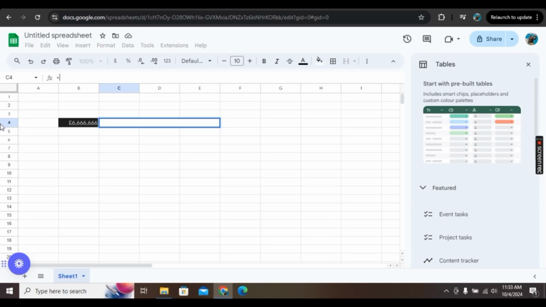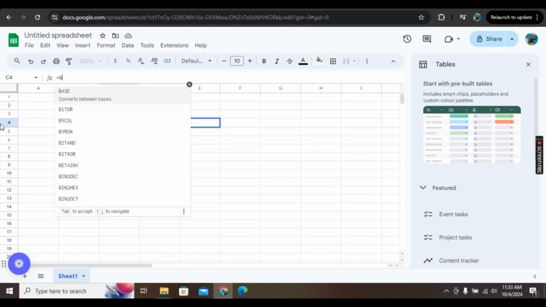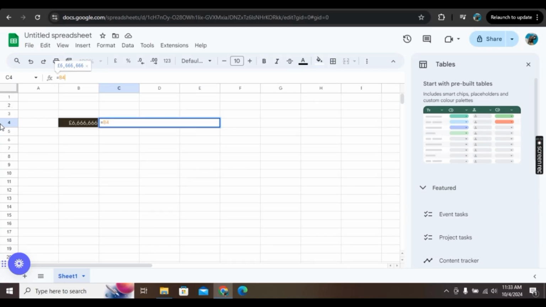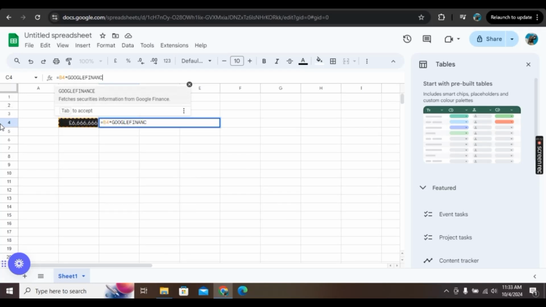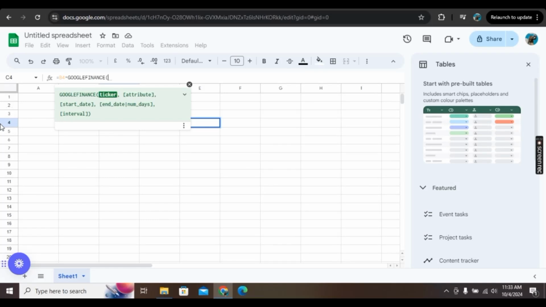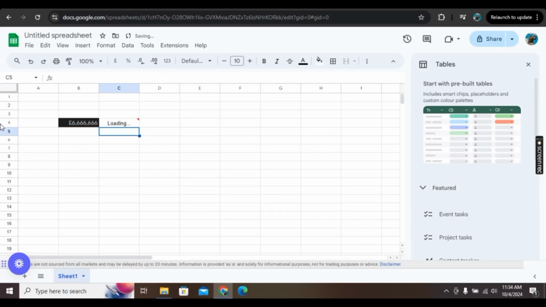Here I will give you this formula: equals B4 into GOOGLEFINANCE, open bracket, inverted comma, currency, semicolon, GBP, USD, inverted comma close, bracket close, and then press enter.